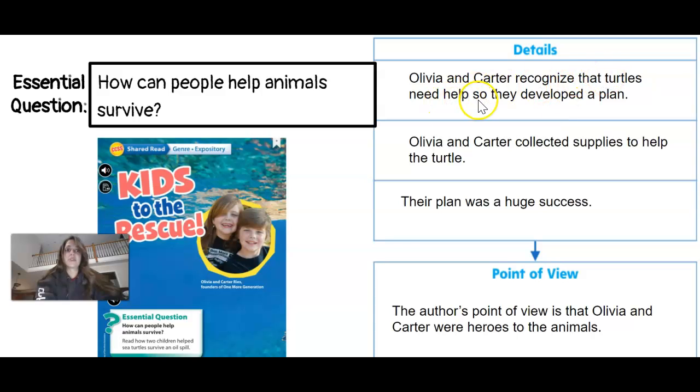These details support that Olivia and Carter are heroes to the animal. They recognized that turtles needed help. They developed a plan. They collected supplies. Their plan was a huge success.